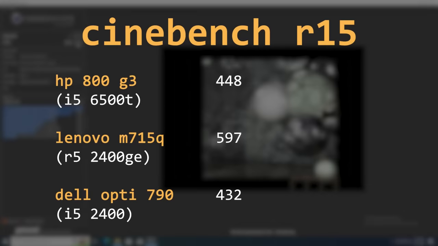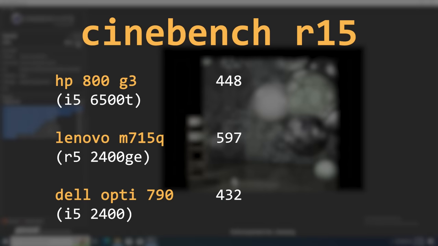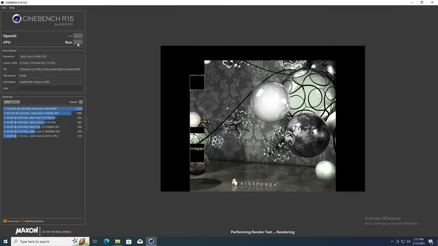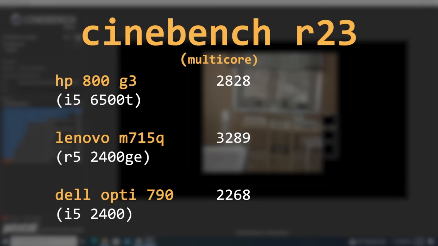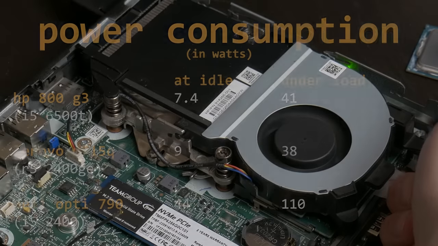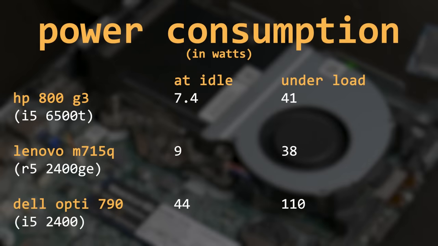In Cinebench R15, the HP scored a 3-run average of 448, which puts it a bit above the Intel i5-2400, but a ways off from the 2400GE. Cinebench R23 multicore finished with a score of 2828, which isn't that far behind the M715Q, and a noticeable improvement over the older i5-2400.